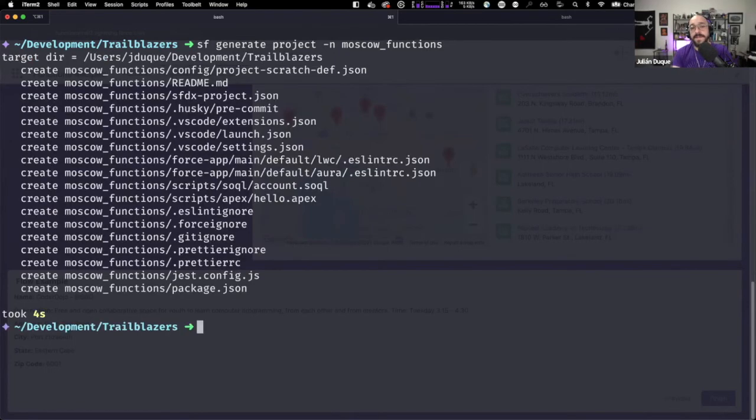I'm starting from a basic empty folder, and I'm going to be creating a new project. So let's run sf generate project and give it a name, Moscow Functions. So I'm generating a new project. Awesome, I have a new project. Let's go to that folder, Moscow Functions.